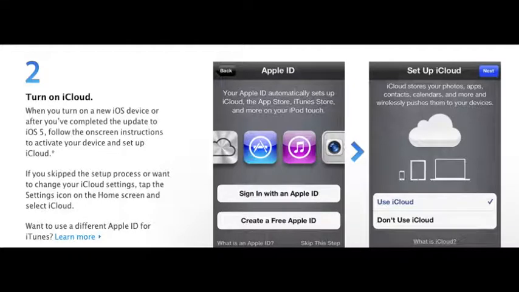The next step is to turn on iCloud. When you turn on a new iOS device, or after you've completed the update to iOS 5, follow the on-screen instructions to activate your device and set up iCloud. If you skip the setup process or want to change your iCloud settings, tap the Settings icon on the home screen and select iCloud.